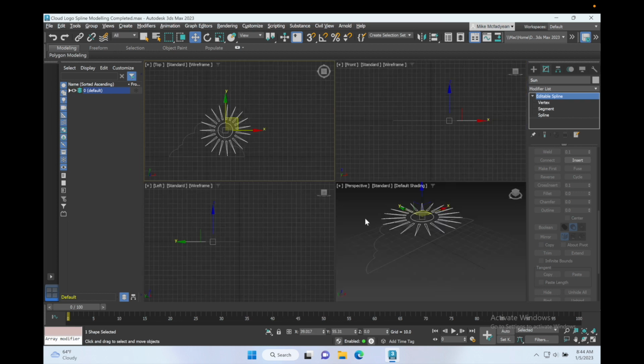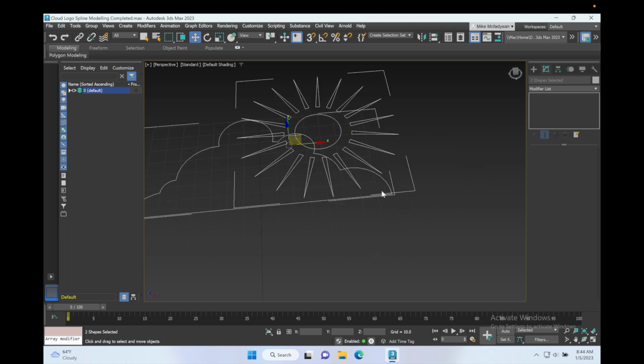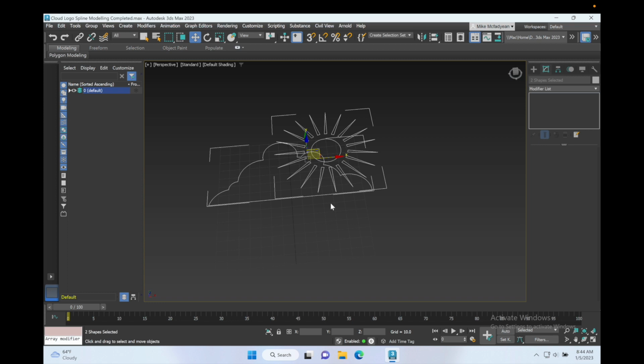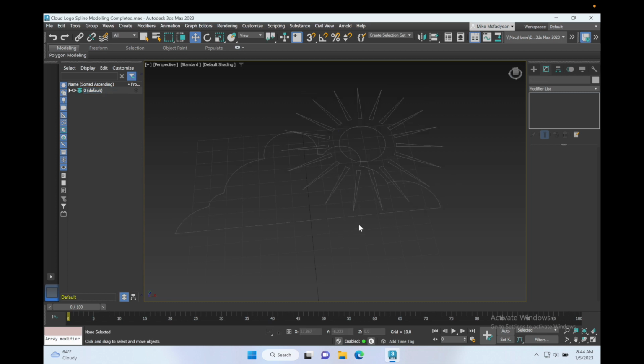Okay, so if I go to perspective view now, you can see that is my logo design. Now in the next activity I'm going to show you how to extrude and bevel it, but this is basically just the use of spline objects and editing splines to create a very simple sort of weather app type logo.